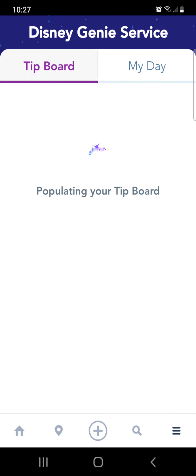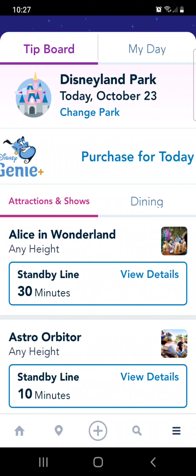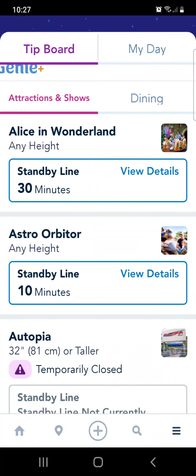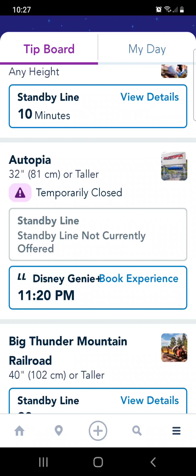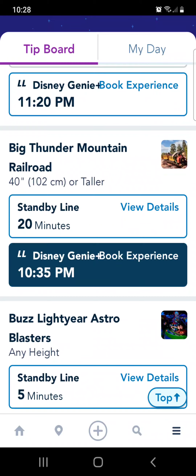Now, my tip board here is also going to show information. As you can see, it shows the day. So when you come in here and you go to My Genie Day, you go to Tip Board, and this will show you the standby times of each ride and all the information you'll need. And if you chose to do a Lightning Lane pass, I'm going to go ahead and choose Big Thunder Mountain, click Lightning Lane.